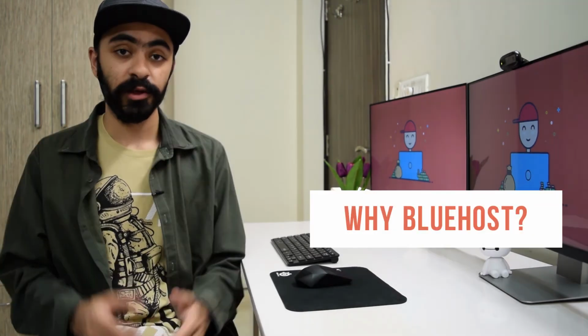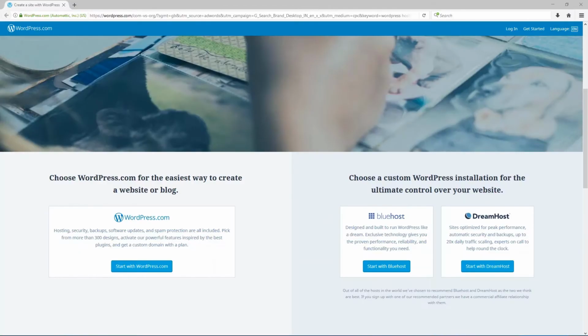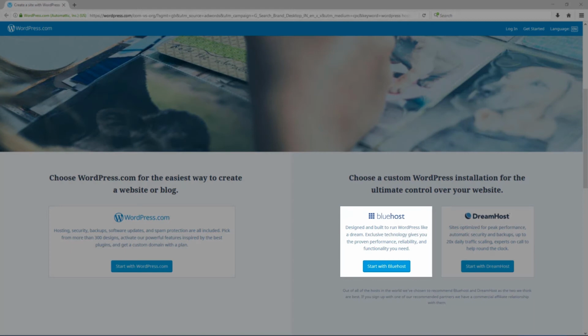And that brings us to the web host we're going to use, Bluehost. Throughout my time as a web developer, I've consistently recommended Bluehost to all of my clients, family members, and friends. First of all, they're WordPress's officially recommended hosting provider. WordPress claims on their website that Bluehost is designed and built with exclusive technology to run WordPress reliably. Honestly, that should be enough of a reason right there.